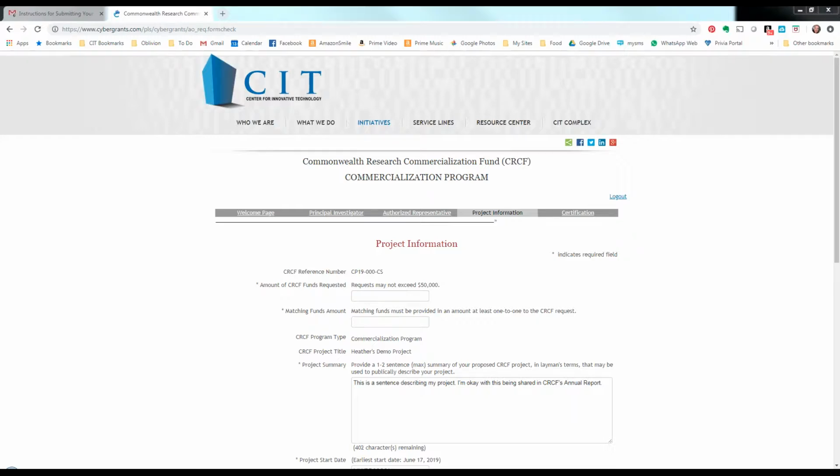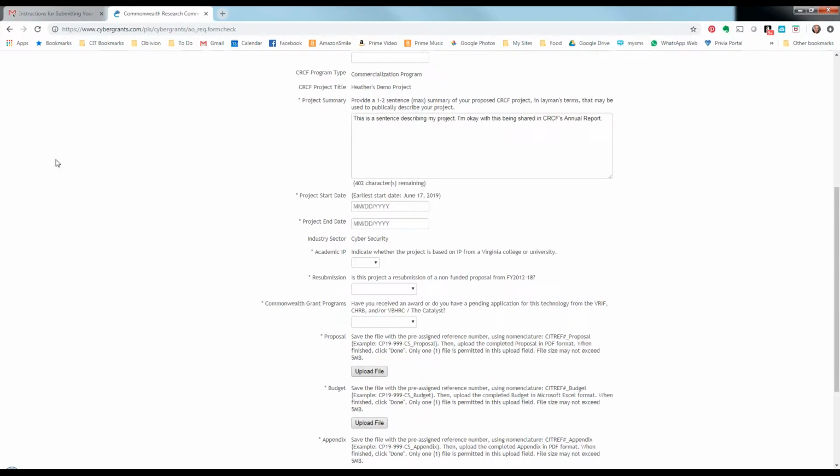For the commercialization program, the fields you need to populate are the amount of funds you are requesting, the amount of project match, the period of performance, whether or not your project is based on academic IP, or is a resubmission of a previous non-funded proposal. We also ask whether you have applied to other Commonwealth grant programs. This is also where you'll upload your proposal, your budget, and the appendix documents. The SBIR and STTR matching funds programs will have some additional questions about the federal award and optional match.